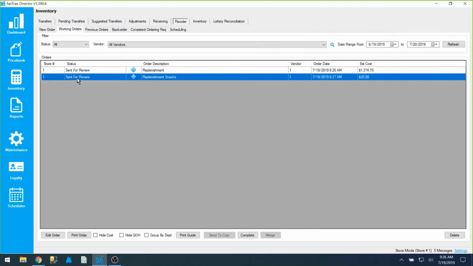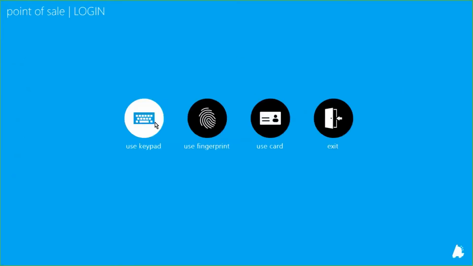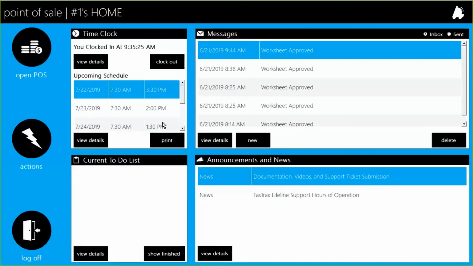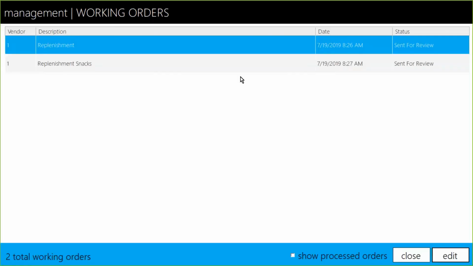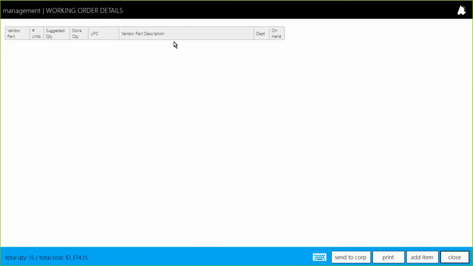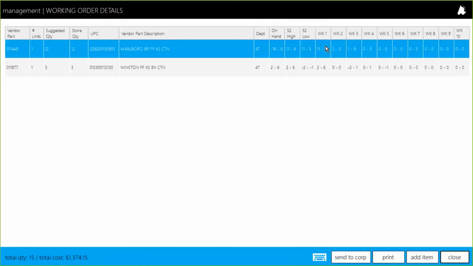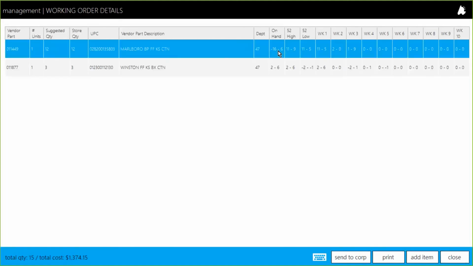So once that order is sent from corporate, the store can then view that order from the point of sale. So I'm going to log into the point of sale here. And if you have permission to view those orders, you would choose Actions, Reorder, and the Working Orders button. That will then show you your available working orders. At this point, you would choose a working order, and then you can see the same thing we were seeing in Director. You see the items that were being ordered. You'll see the department, your current quantity on hand, your 52 high and low, and all of your sales weeks.